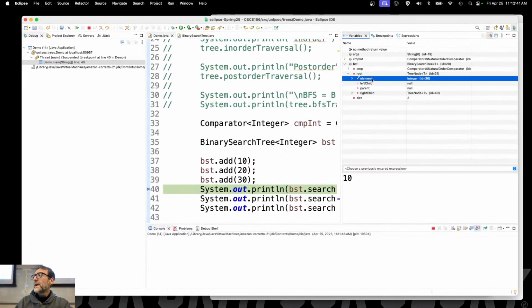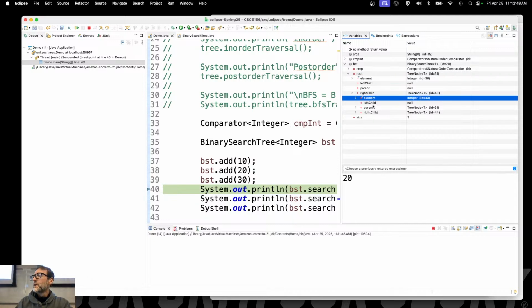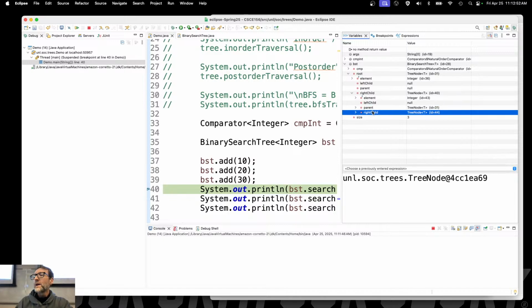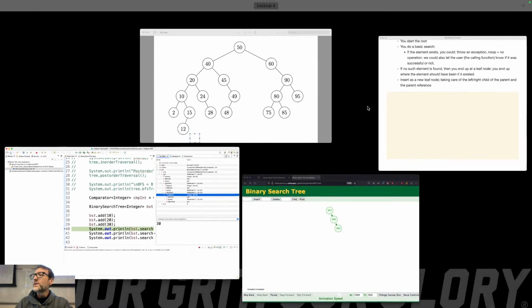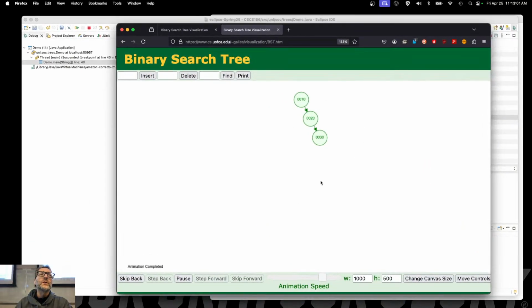So we've got a 10 at the root, and then we've got a right child. Expand that out. That's 20. It has no left child. It does have a parent, by the way, but it has a right child. I can expand that out, and its value is 30. So I've used my debugger over here to see, do I have the same visual structure over here?